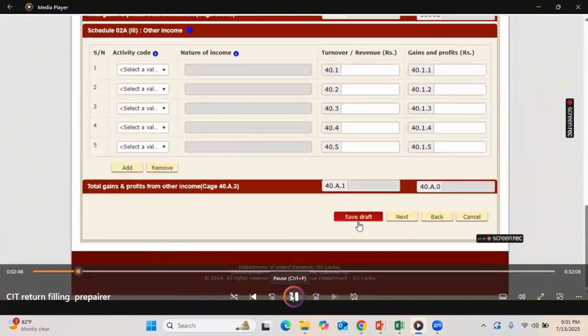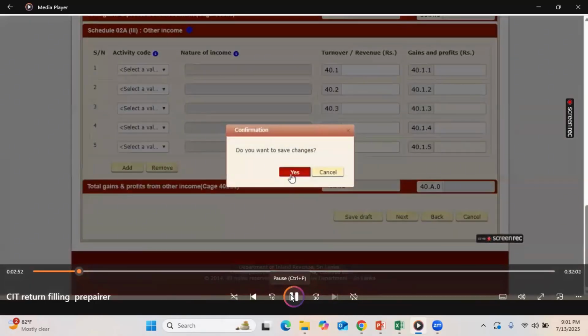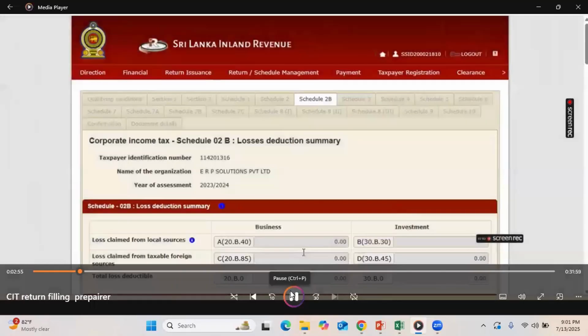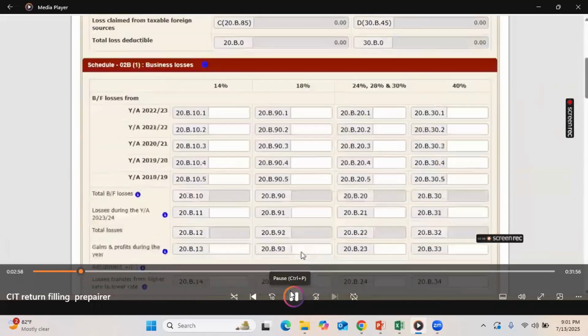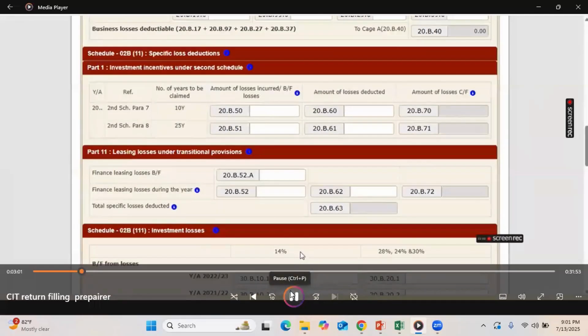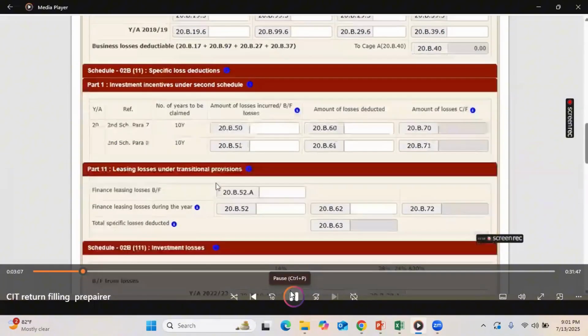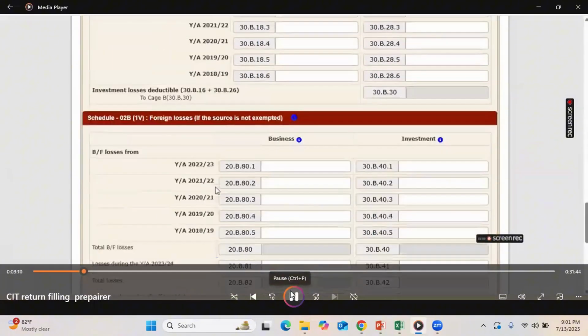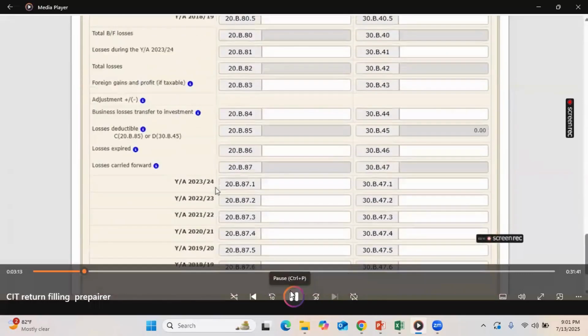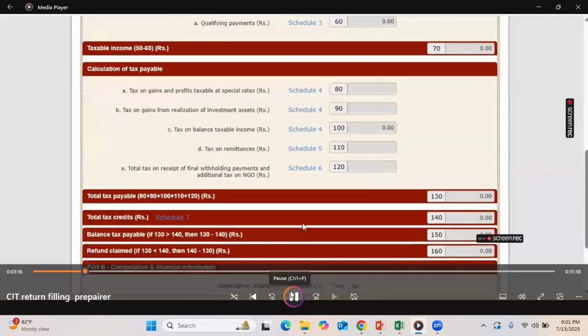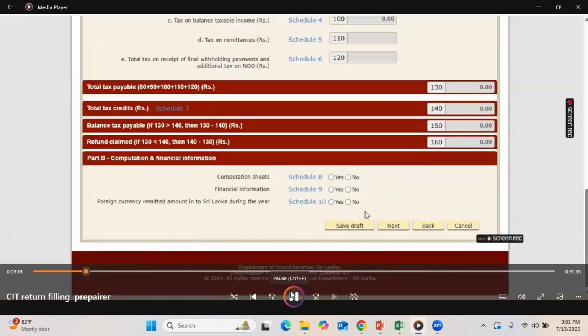Now you can see schedule 2B is also enabled because we said yes for the loss schedule. This is the loss schedule. Can you see the complexity of this particular loss schedule? If our entity does not have any loss to declare, what we can do is just skip this schedule. We have to say no for schedule 2B at the qualifying page.